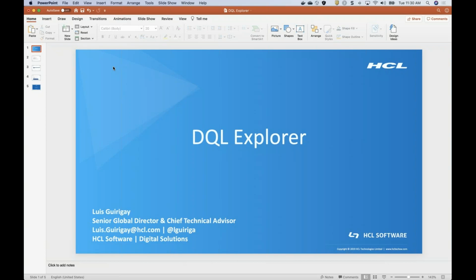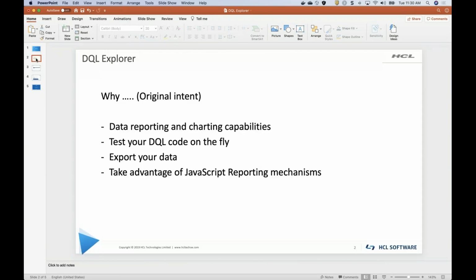So what I'm here to talk about is the DQL Explorer. Just to give you some history, last year at Think 2019, we came up with this cool idea called the DQL Explorer as a pet project, or as a project that we just didn't know at the time where it was going to go. But the idea was to produce a very nice reporting utility taking advantage of Domino Query Language, or DQL, right?